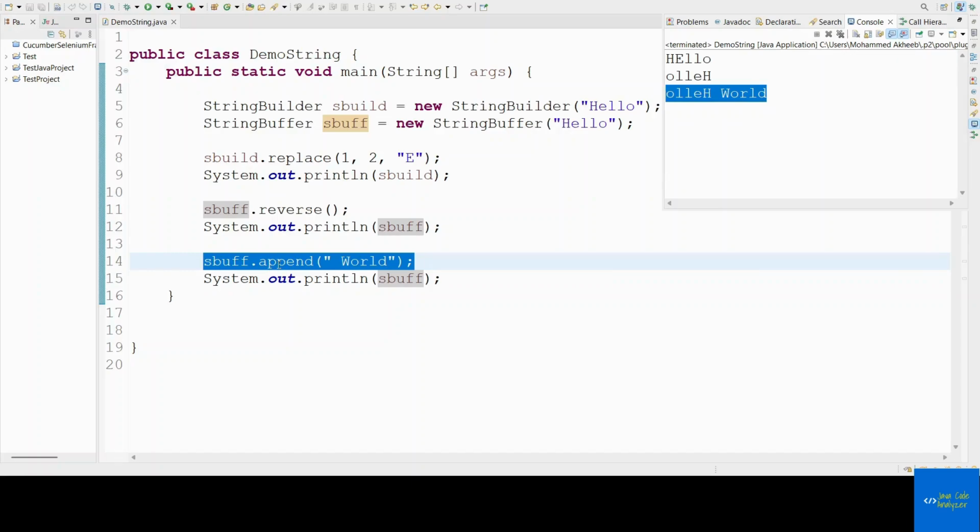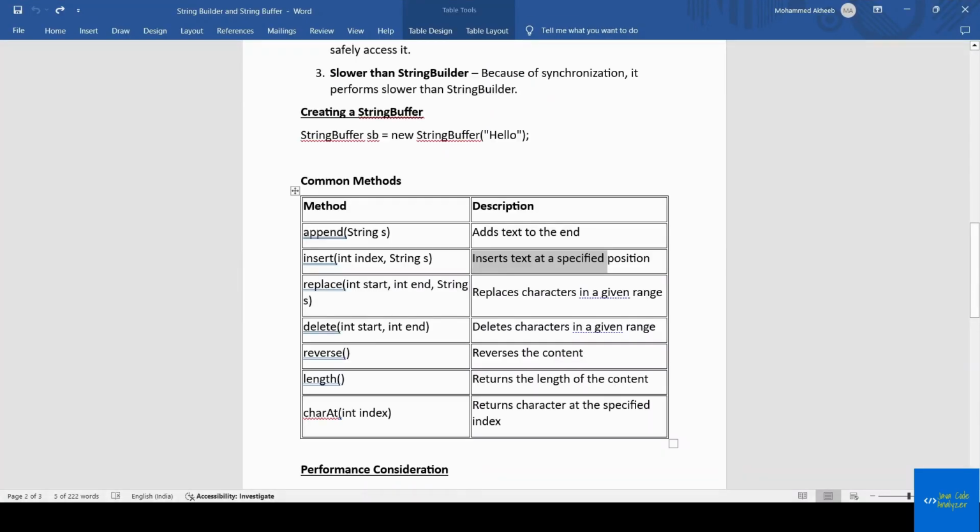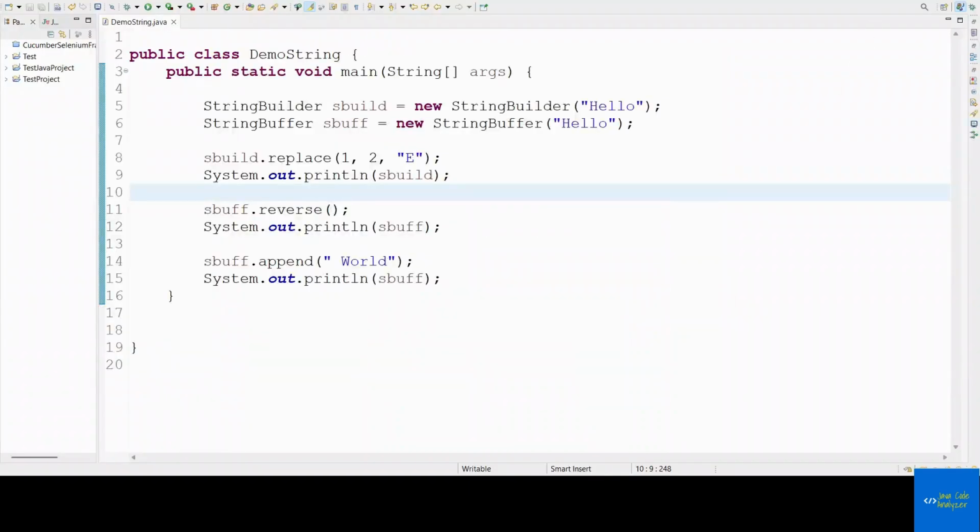Append is used to add some string at the end of this particular string. It will add the characters that we have specified at the end of the string. So that is append. Insert is basically used to insert text at a specified position. So here we are giving the index, right? So in order to insert, let me use this particular method insert.